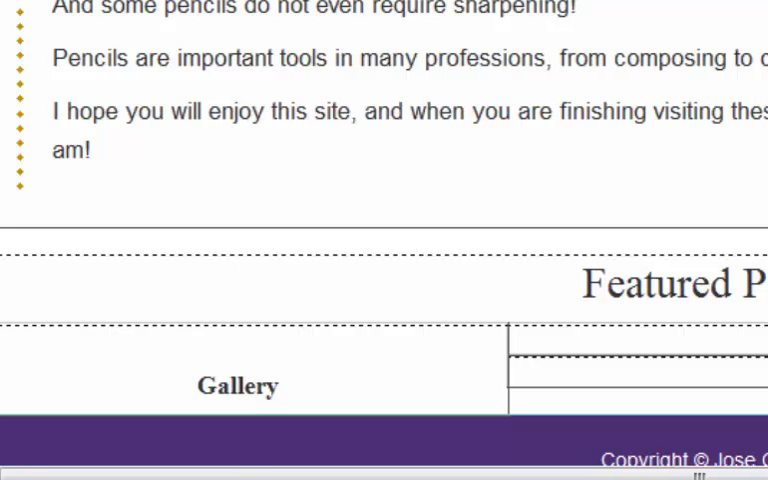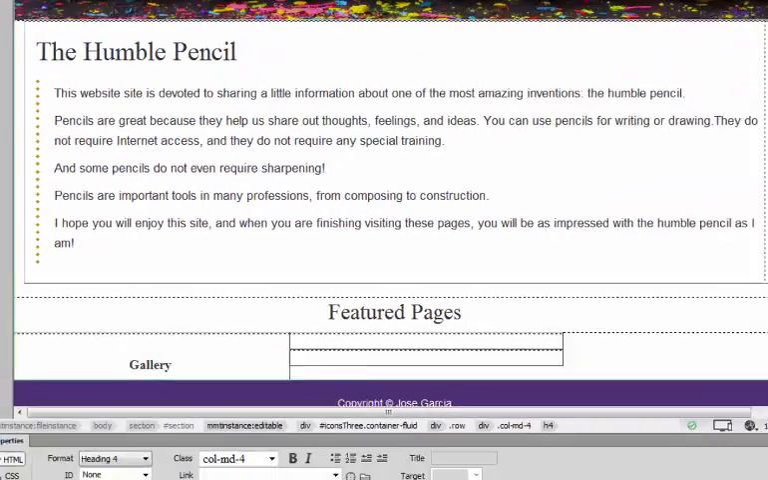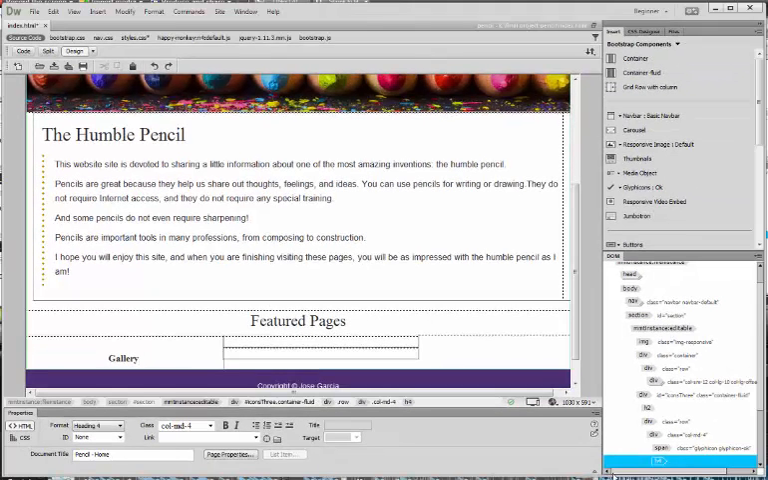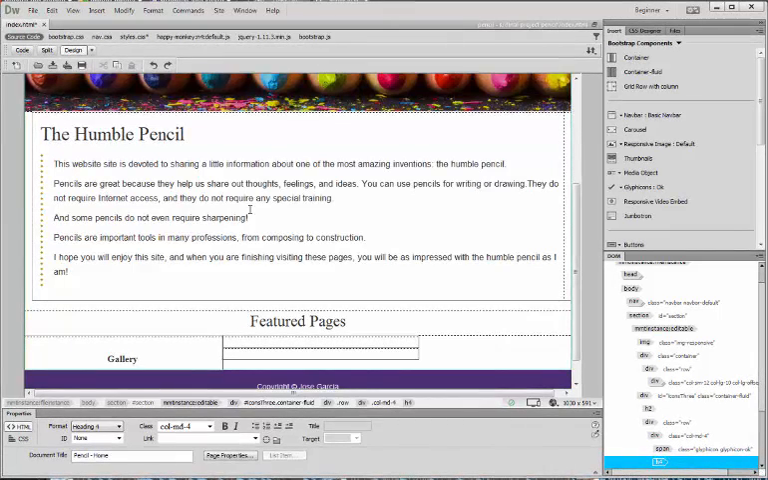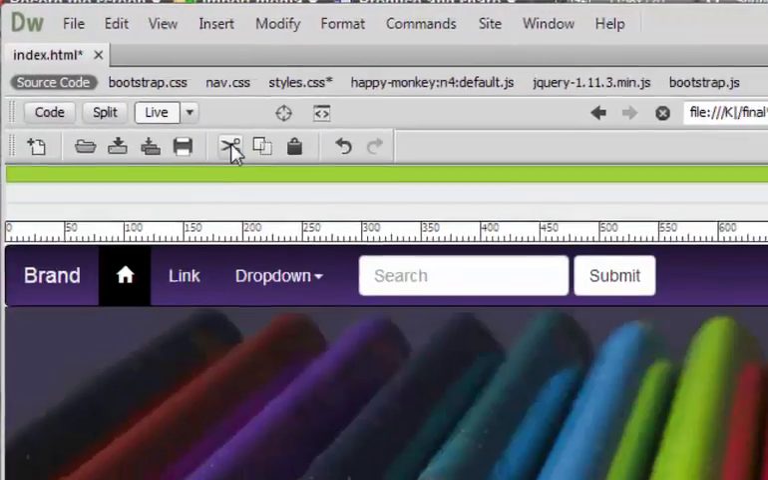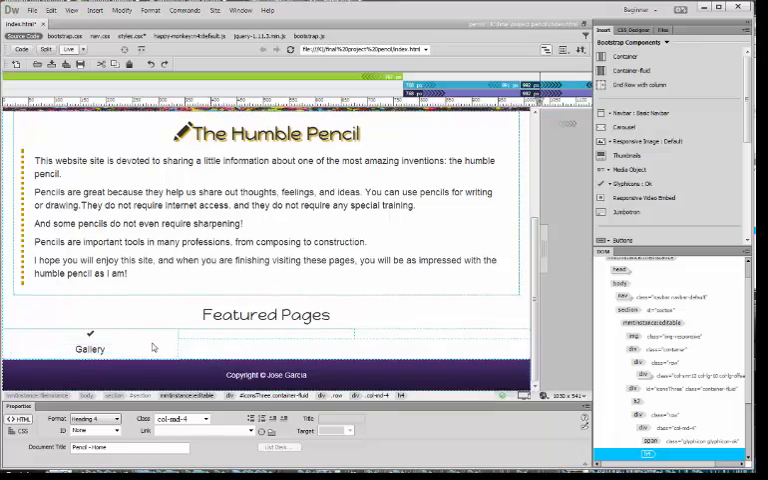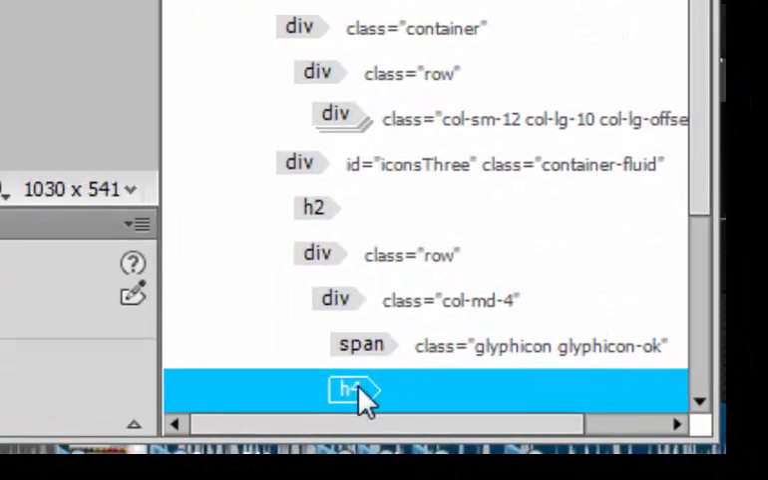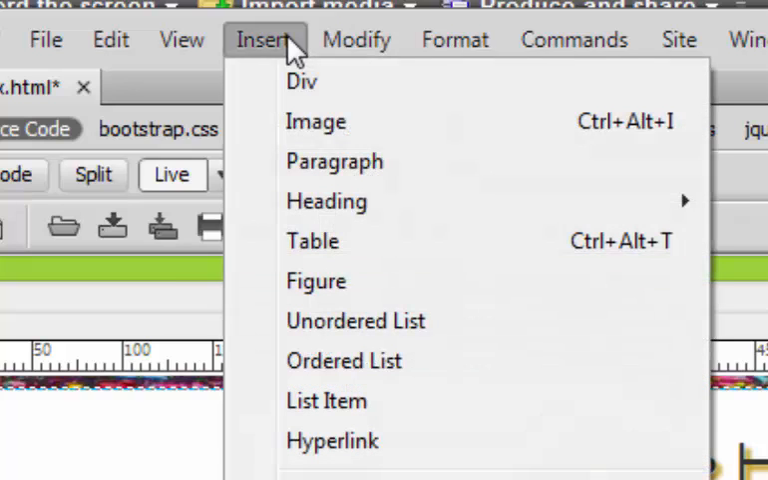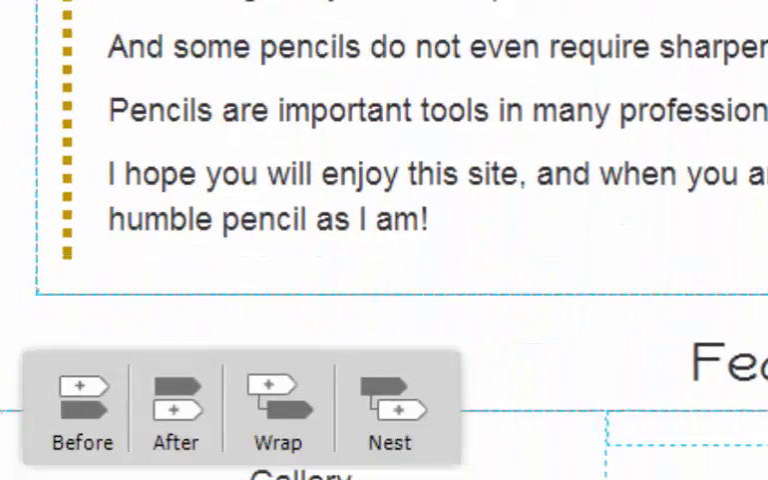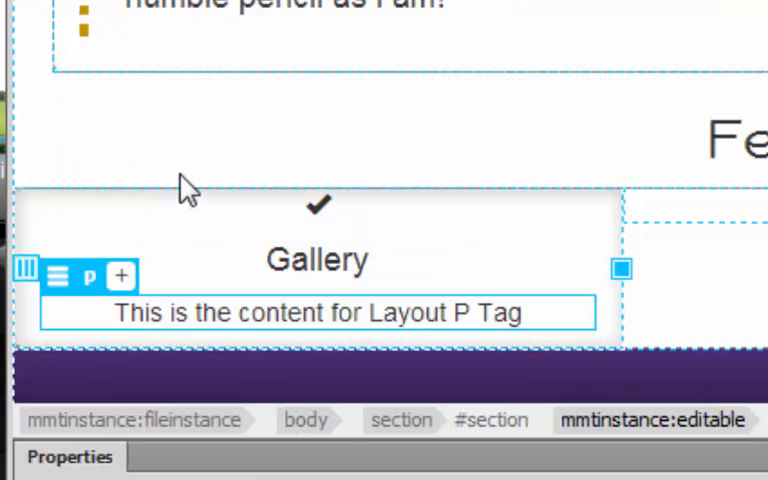Now we've got our H4 selected. The next thing we want to do is insert a paragraph. Now this can be a little tricky because sometimes Dreamweaver will think that when we add a paragraph we're trying to change our H4 from an H4 to a paragraph. So let's switch to live view and let's see what happens. Okay, we've got our H4 selected, and then we're going to choose paragraph. Insert paragraph, and we want to put it after, and there we go. Worked that time. This is our content for the layout paragraph P4 tag.